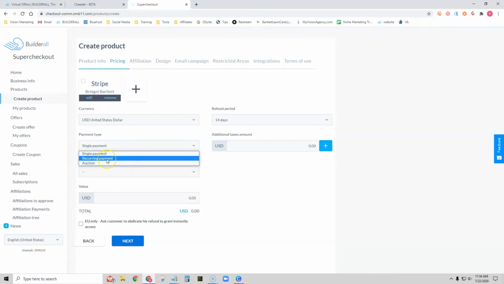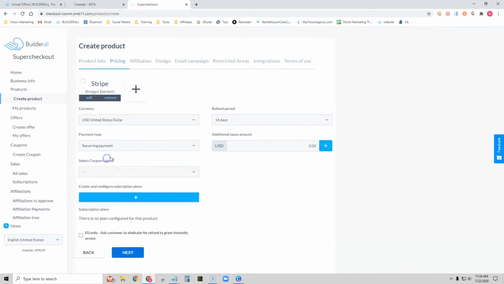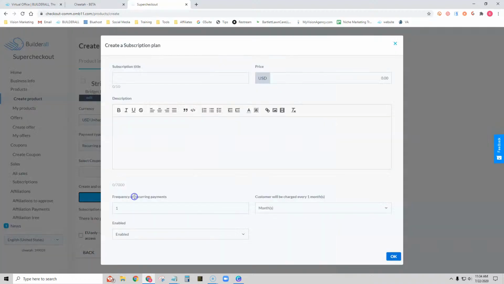For our purpose, though, we want to choose a recurring payment because we want them to sign up for the gym membership and then we want to bill them every single month, okay? So let's go ahead and click here to create a subscription title. We'll go ahead and choose the standard monthly gym membership. We're going to charge $19.99.